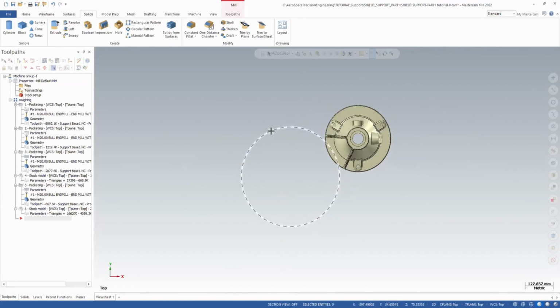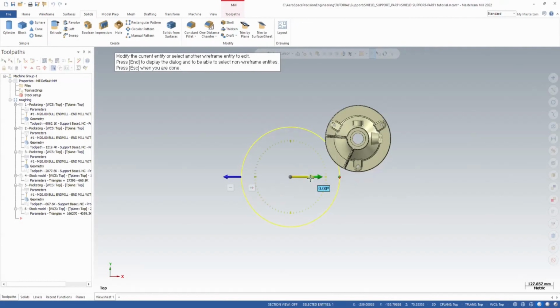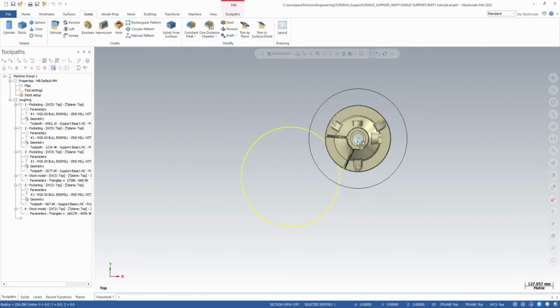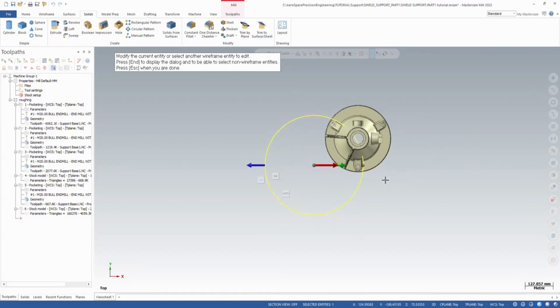Okay, I'm going to the wireframe, click the circle. I'm going to draw the circle. Draw the circle. Maybe something like that. Okay, and Mastercam will generate it, then double click the circle.